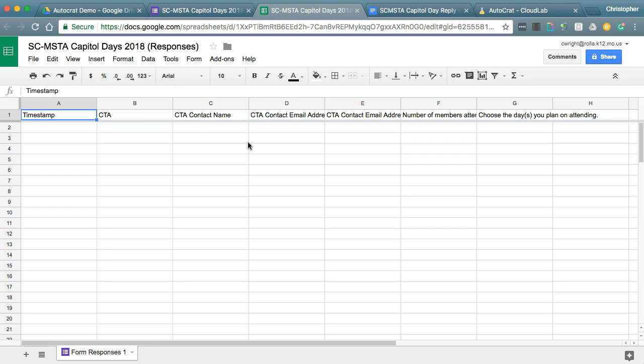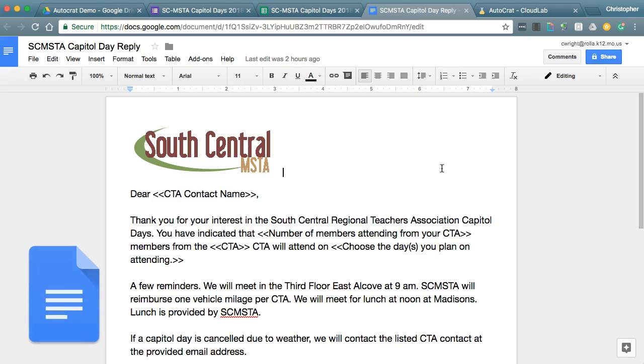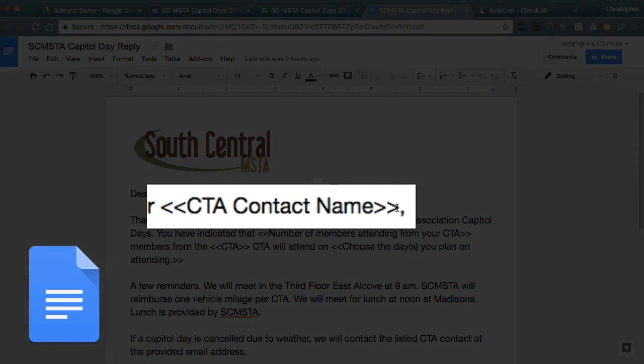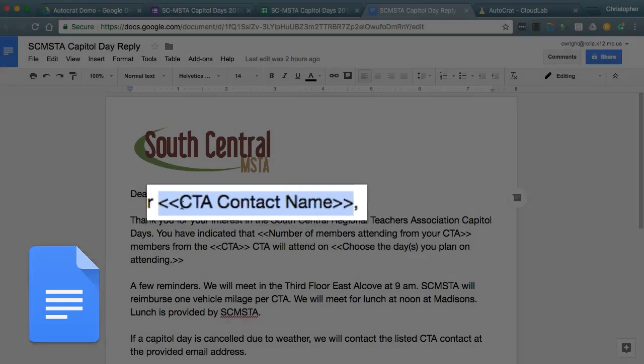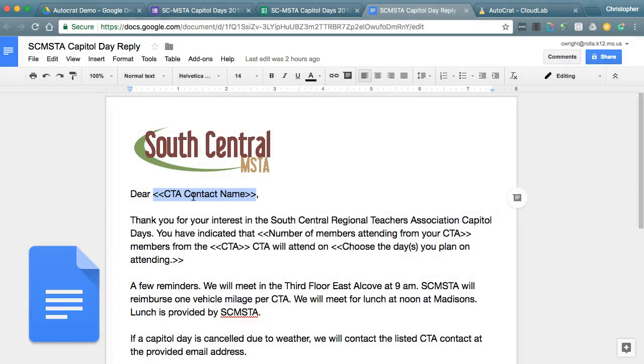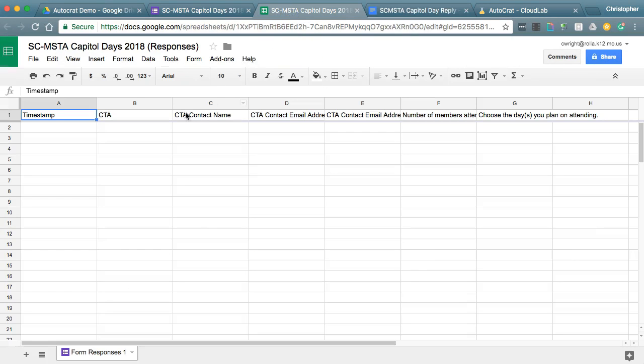The third component I need is the document that the data is going to be merged into. And so here I have that. This is just a Google Doc. And as you're looking at this, you'll notice some things that probably look a little odd. But this is called an Autocrat tag. And the Autocrat tag is telling Autocrat where to put information from the sheet. So this here will be replaced when Autocrat runs with whatever data is in the CTA contact name column.